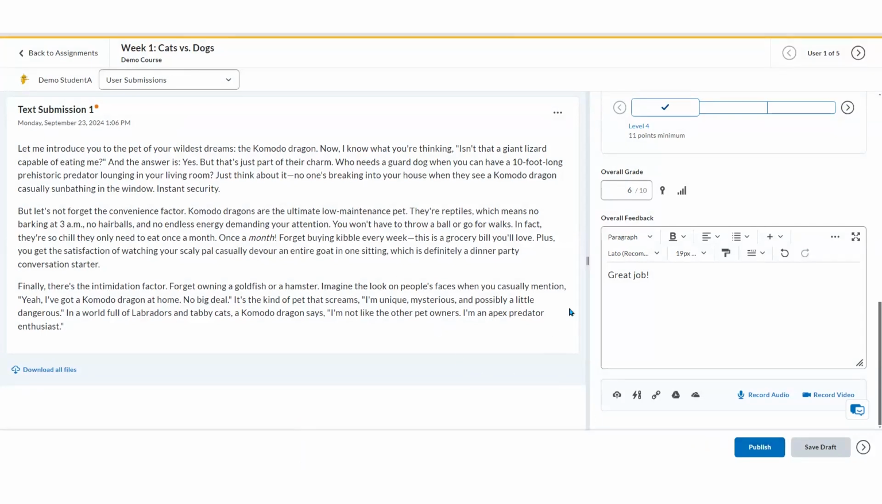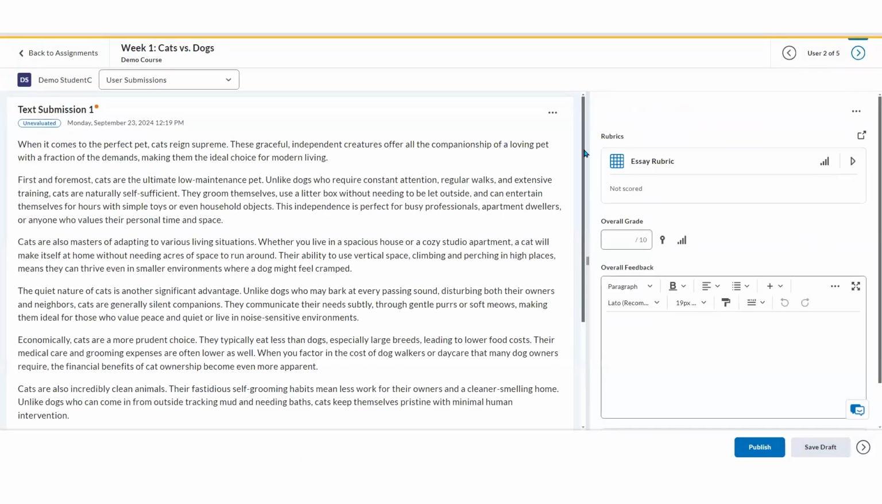Once you're done with the student submission, we can go up to our top right corner, click Next, and navigate to the next submission. So you can see it's exactly the same process. We read our submission, we use our rubric. We also don't have to use our rubric. We can just put the overall grade in manually.